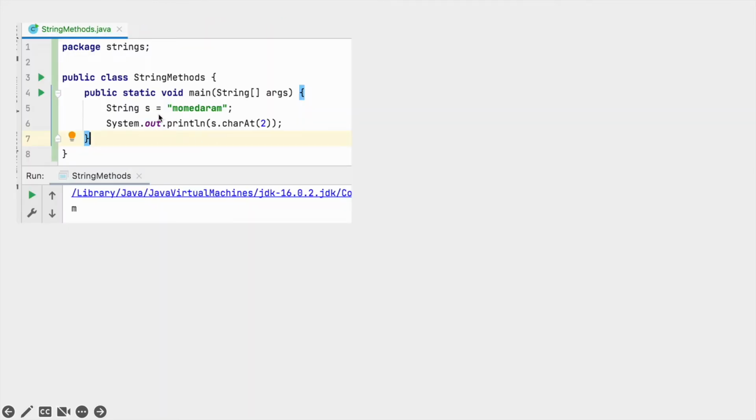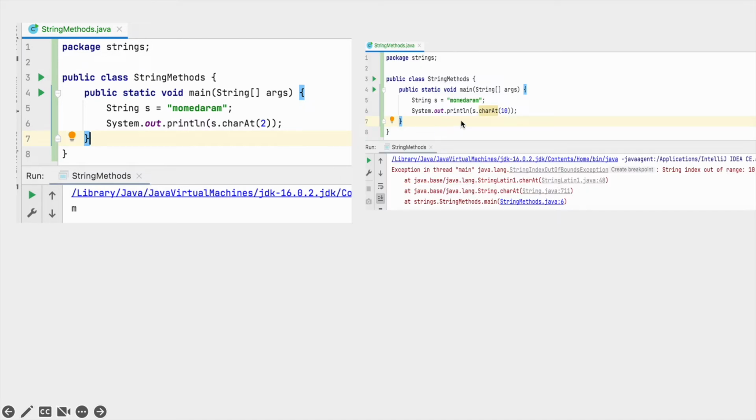Here, string s is equal to momedharam. When you apply charAt of 2, it is returning m. It is returning m because the string index starts from 0, 1, 2, so index 2 is m. In this example, the string momedharam has 9 characters.